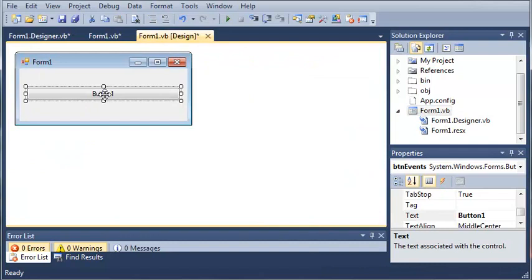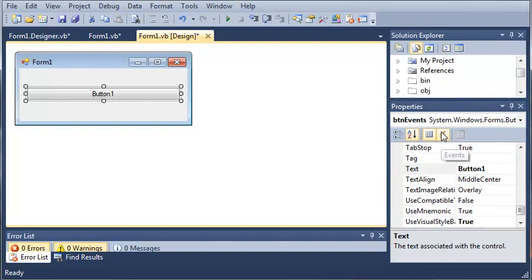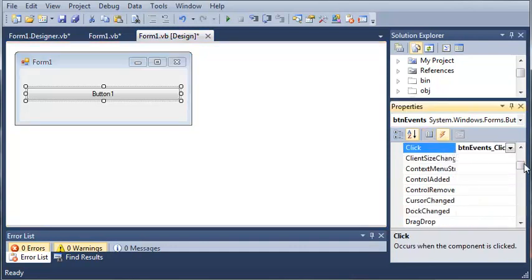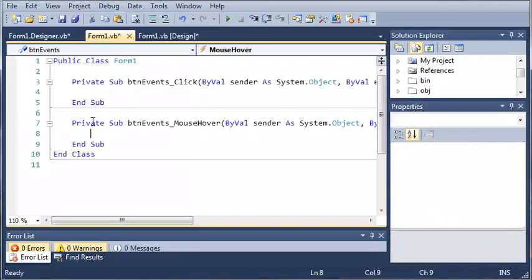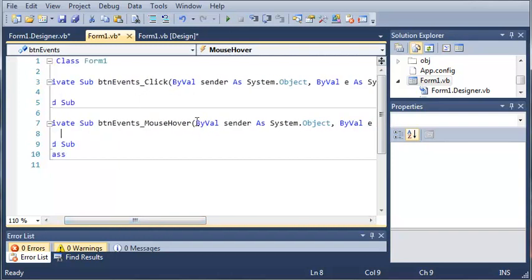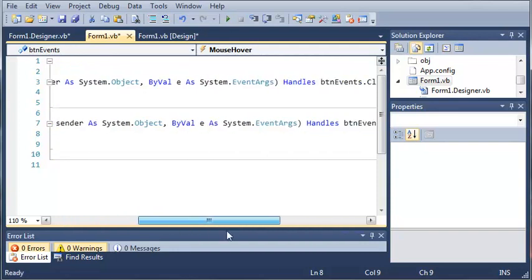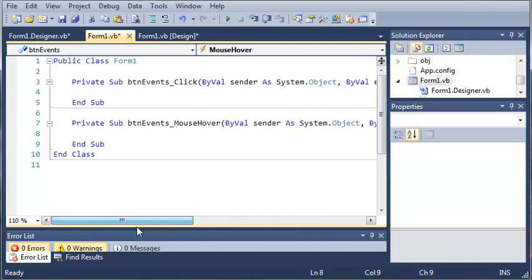So if we come over here to the design, we can take a look at our properties right here, and if we click the lightning bolt, you can see that it opens up all these events that we can use. Now let's look at mouse hover. So we'll double click mouse hover, and you can see it creates another sub for us in form1.vb. Now you can see that the mouse hover has two arguments right here, which is the sender, and it's going to be the same as the button events click because it's the same button, but our System.EventArgs is going to be different.